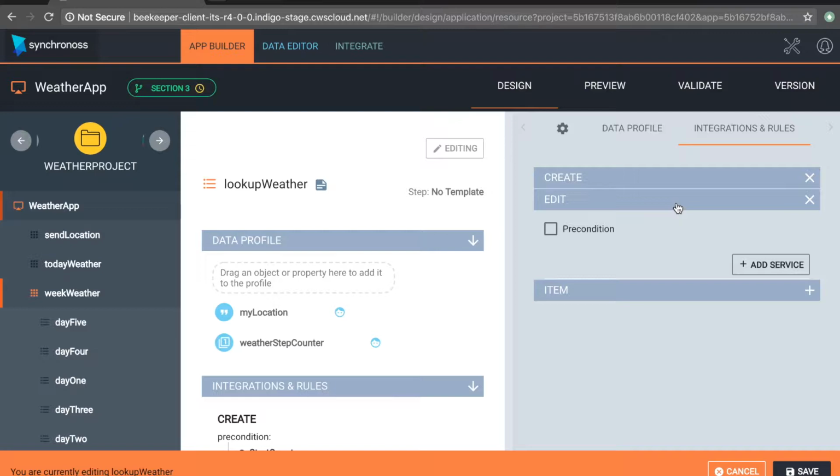Ideally, we want to do this as early as possible, and we are doing this by adding a precondition to stop the journey. For example, we want to make the edit link in this step unavailable when the weather step counter is not equal to its original value of 0. And if you remember how we initially set this on our business rule on our create link. To do this, select the precondition box and the visual editor model will pop up again.